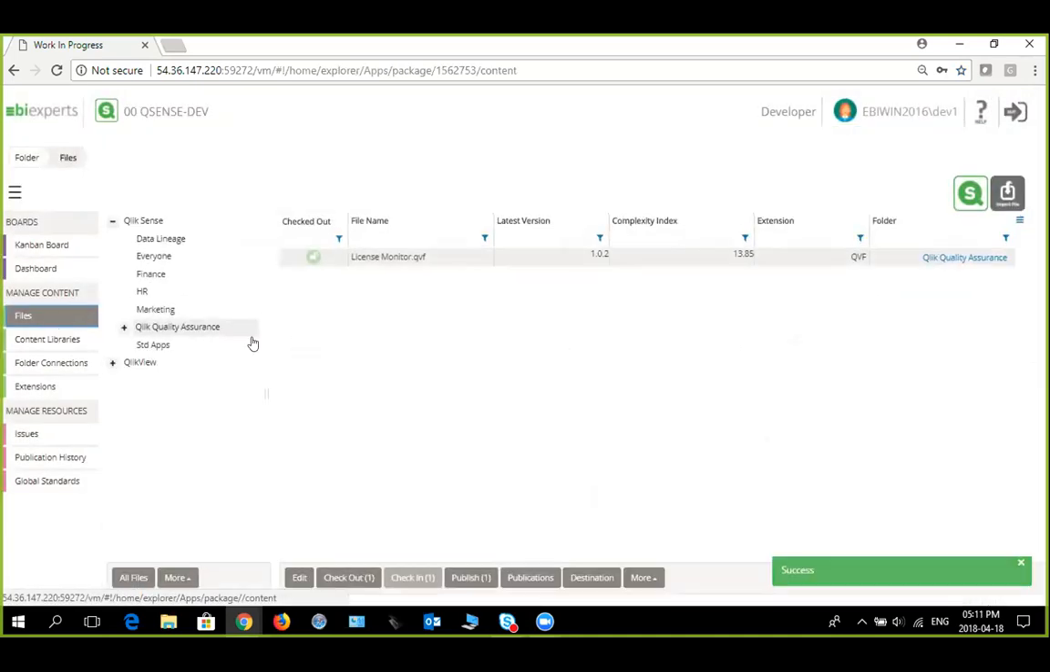So we'll first look at how the complexity analysis is implemented on a file. So here you can see a file. So we're in the Qlik quality assurance folder, and you can see we're on the license monitor QVS file over there, and it's version 102. The complexity index is 13.85 on this file. And you can see the folder, it's the Qlik quality assurance.